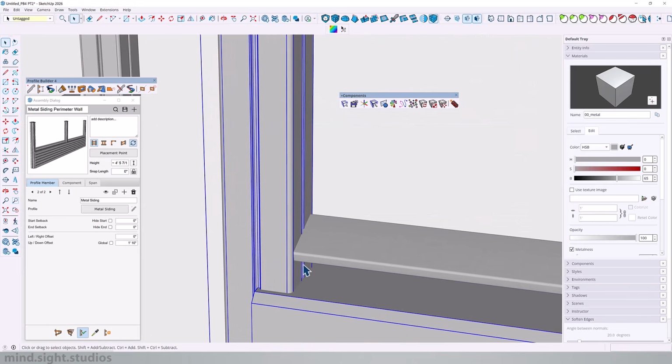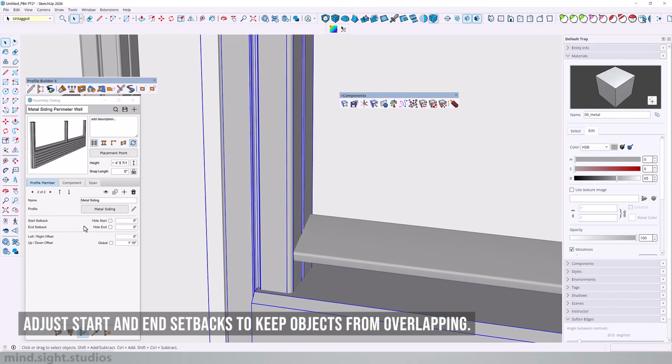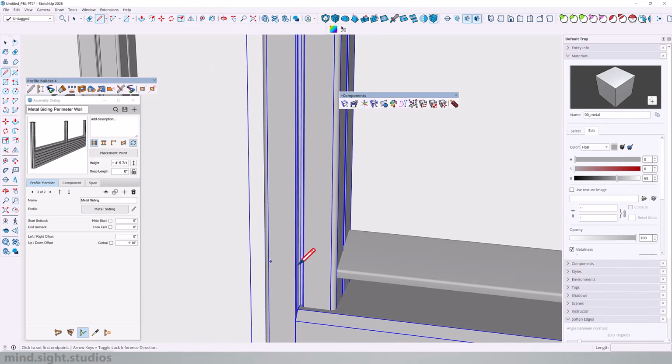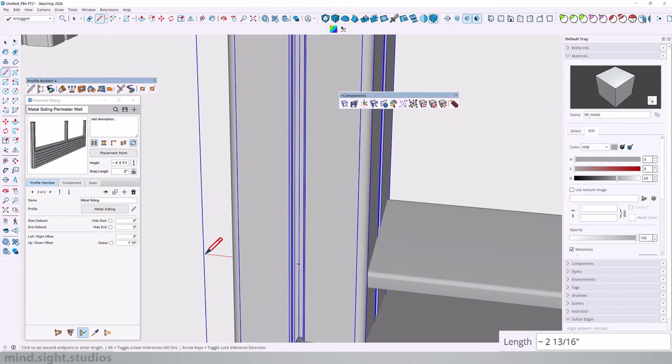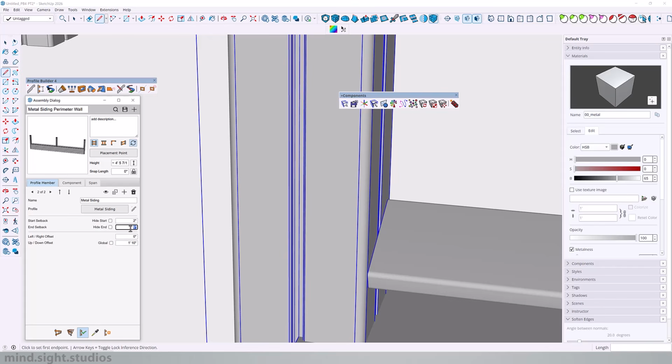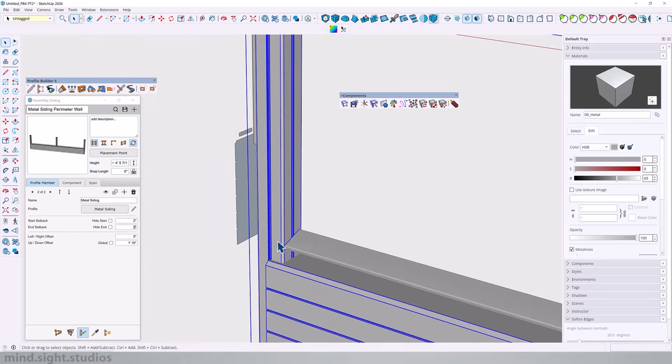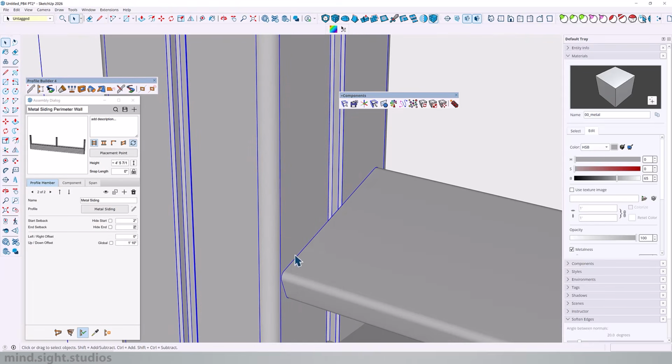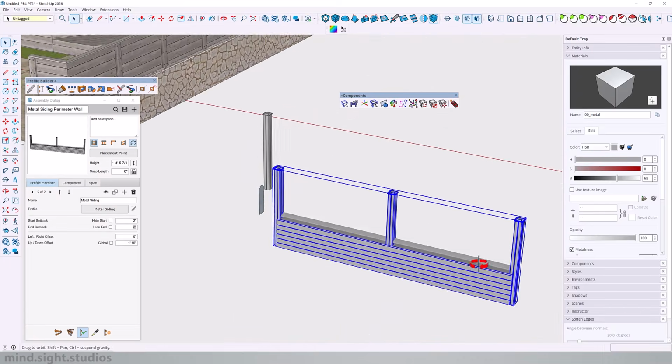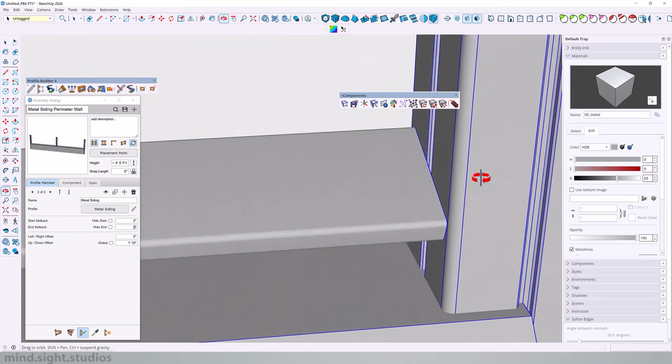Now to avoid the profile going right through the metal post, we can adjust the start and end setback because it's happening at both ends. So you want to get that measurement first, which is about 2 inches. So if I change this to 2 inches, as well as here, 2 inches, you can see that now our profile starts by touching the metal post, and you will notice the same on the other side.